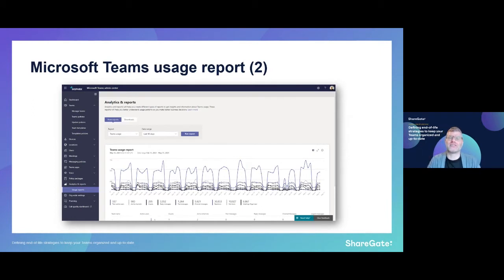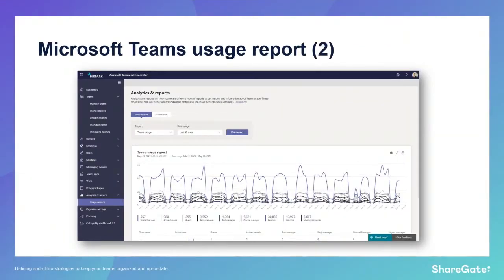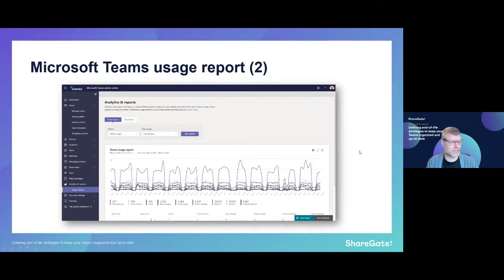So you can also see the total active users, active channels, guests, reply messages, post messages. The numbers you see there are for all teams. But if you go to a specific team, you can see, for example, hey, there's no active users anymore. There's no post messages anymore. So that gives you a good indication of what teams are still active. And I don't know if you can see it, but there's a little Excel icon. That's where you can export it.